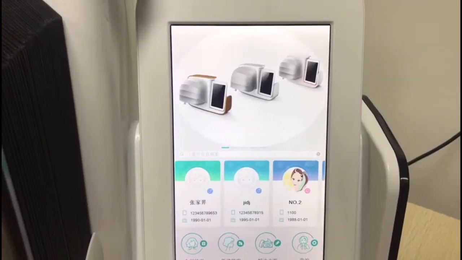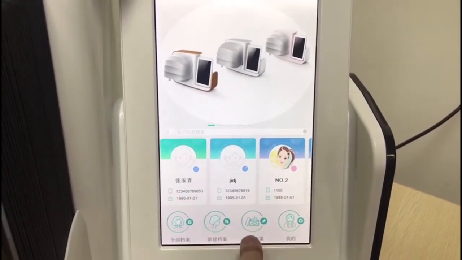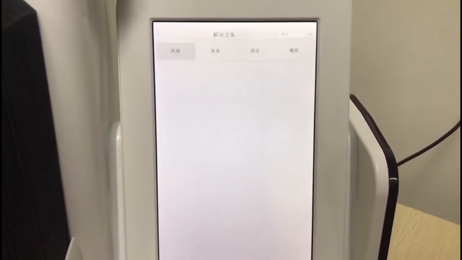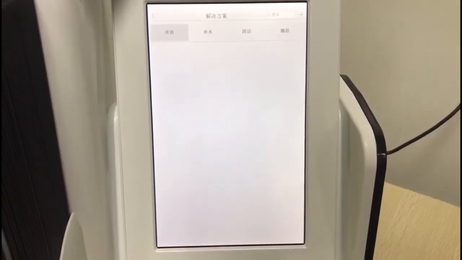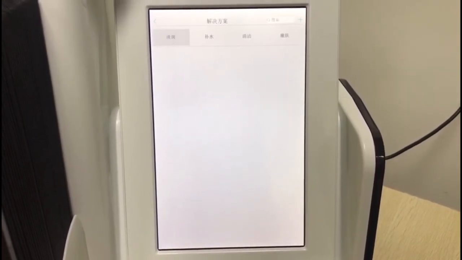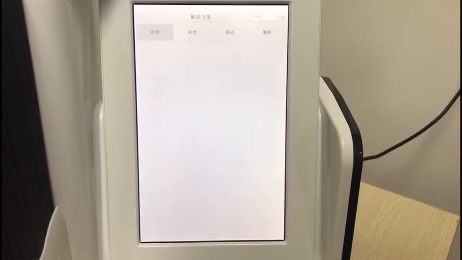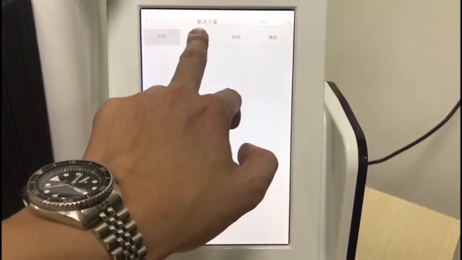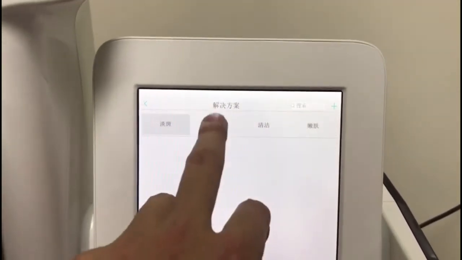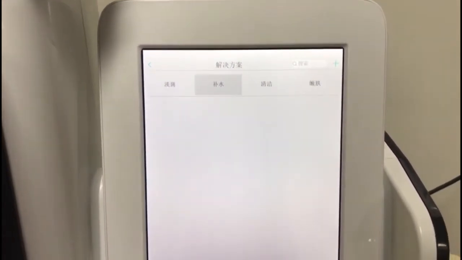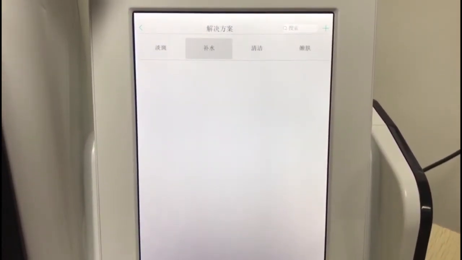On the bottom, the third button here, we have solution uploading. So this allows, like what I was talking about, clinics and spas to upload their own products depending on the machine's analysis. So for example, this person might need hydration here. So we press hydration and it will have all the hydration related products to the skin here.